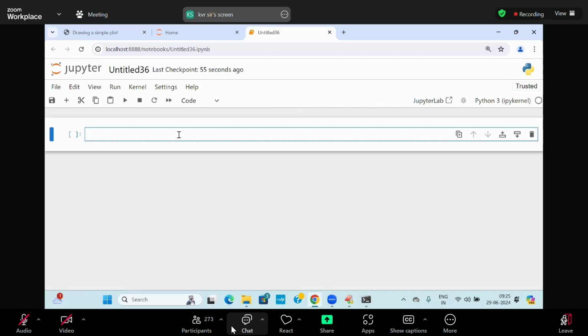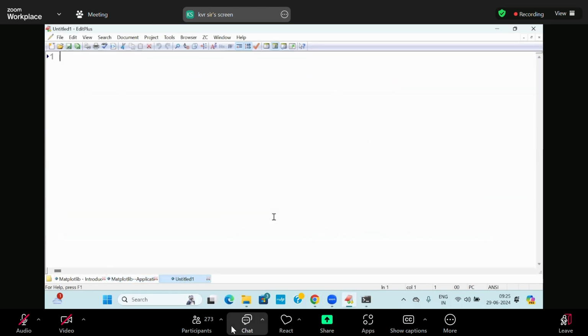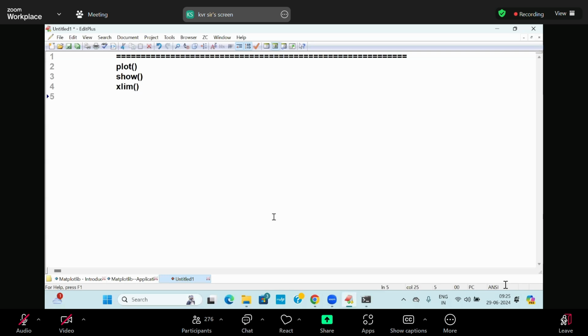Okay, students. Now I'm going to enter into today's class with some important discussion. What is the discussion here? Last class we discussed what properties, what kind of functions we learned. Plot, this is one function. Next, show. Next, x lim. Next, y lim. Next, x ticks. Next, y ticks. Did you understand that? X ticks and y ticks we understood.